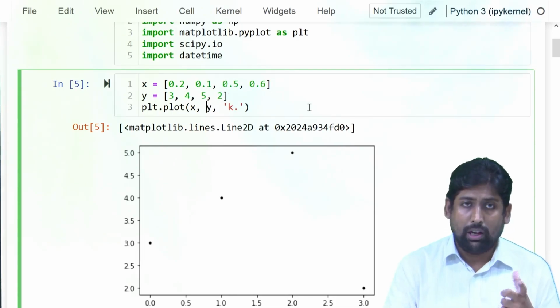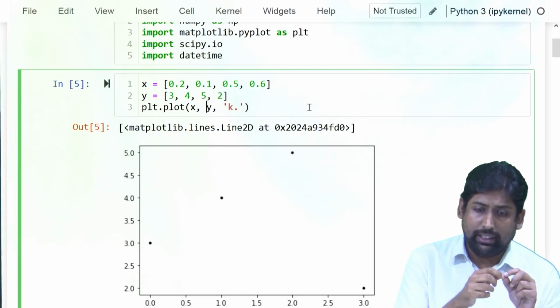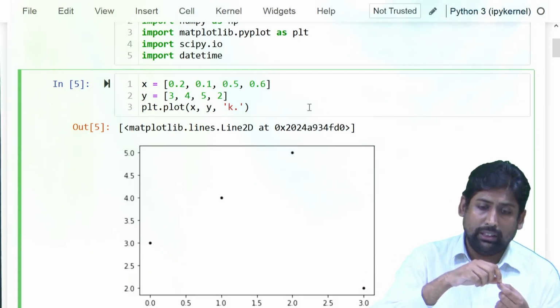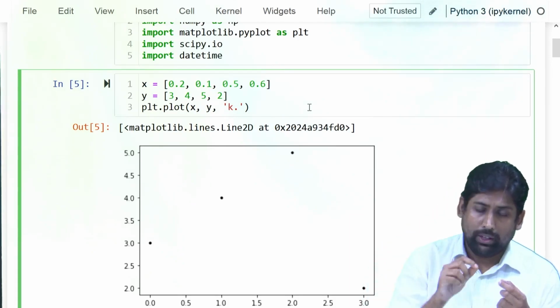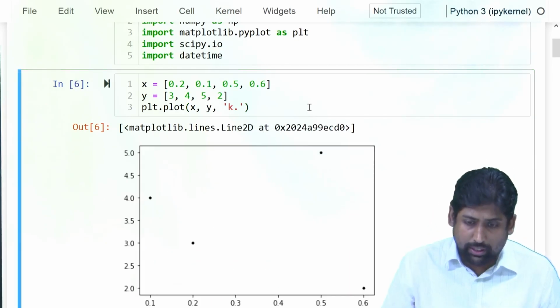On a graph paper, how would you do it? You would draw the lines, you will label the x-axis. It is ranging from 0.1 to 0.6. The y values are ranging from 2 to 5. And then you will give those points individually. So let's see what the output looks like.